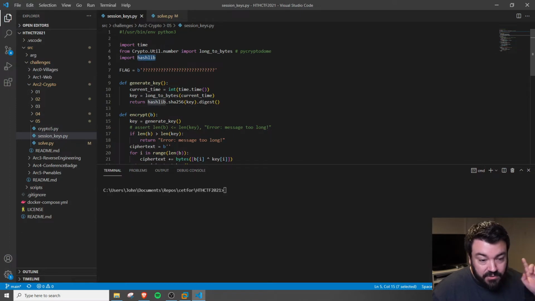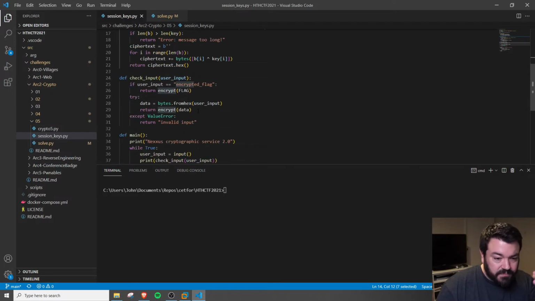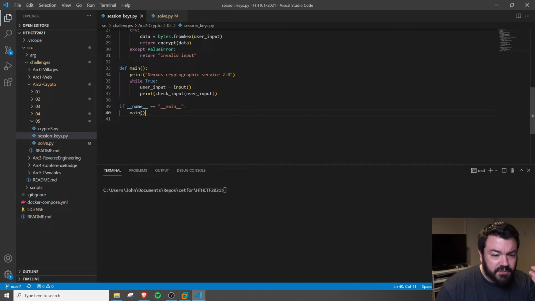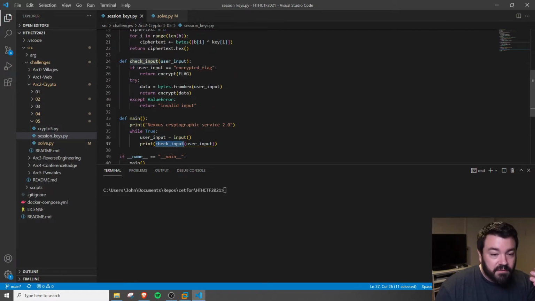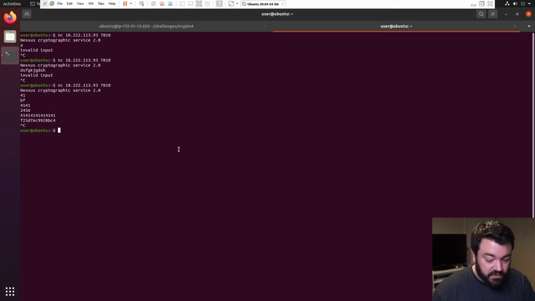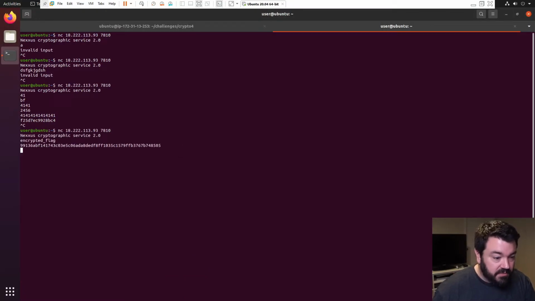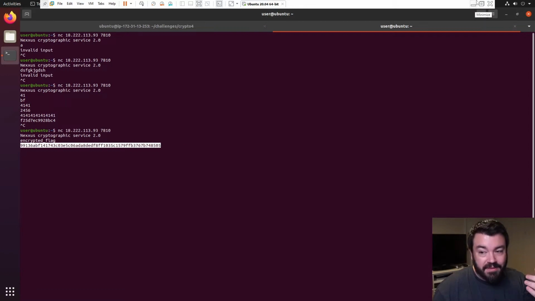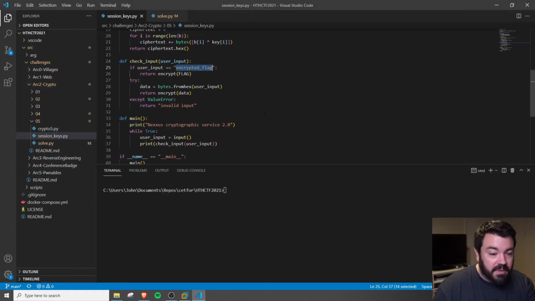We are using hashlib, but all we're going to do is take the SHA-256 of this key. Let's follow the whole chain here just so we can see what's going on. In the main function, we take the user input and pass it to check input. From there, if it's encrypted flag, we'll encrypt the flag and send it back to the user. So let's do that. Here is our encrypted flag. We want to somehow get the non-encrypted version from that.